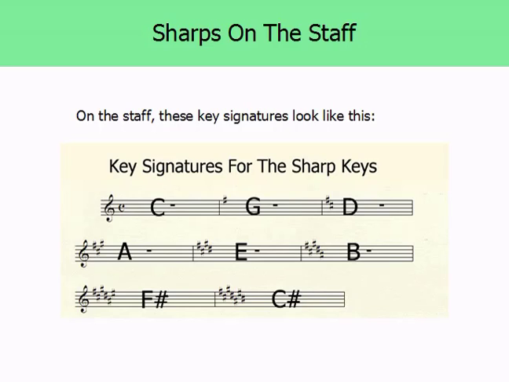On the staff, this is what the key signatures look like. There's the key of G with 1 sharp. That little sharp placed on the top line is placed on the line F. F sharp is the first sharp. The next key, D, has the sharps F sharp and C sharp. Notice the line F sharp and the space C sharp. In the key of A, we have F sharp, C sharp, G sharp. G sharp sits on top where the note G is. Key of E we have covered.